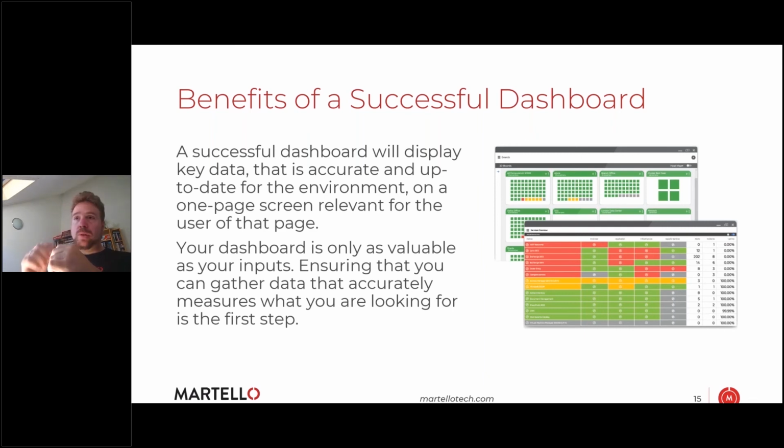Your dashboard is only as valuable as your input is. What I mean by that is when we start becoming that one-page screen relevance, a lot of users, I think Chris can attest to it, went out and found out that they were missing data from very specific components. SCOM wasn't giving them everything they needed, so they looked into Azure Insights or Azure Monitoring to grab that data, and that fulfilled it even further.